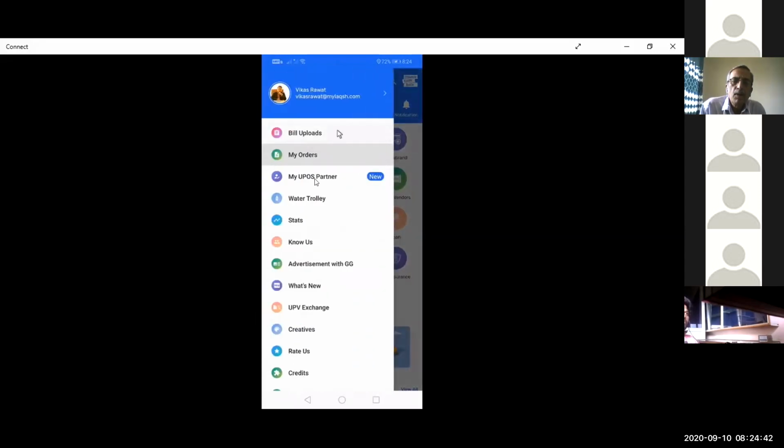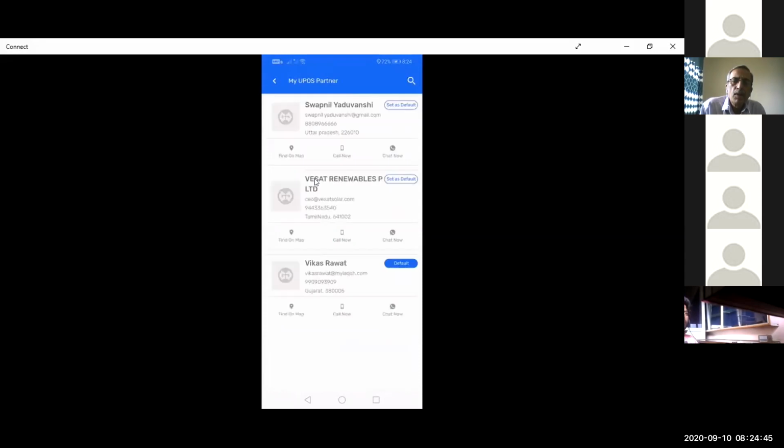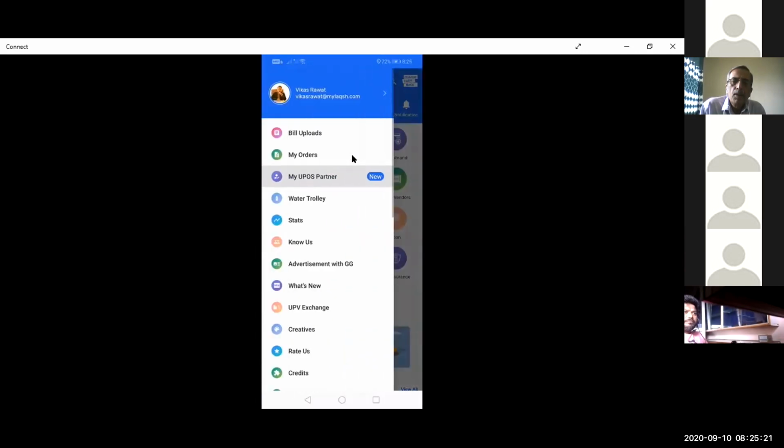Now, my UPOS partner. So if you click on my UPOS partner, you would be able to see the list of UPOS partners through which you have transacted, through which you have purchased any products and services. Suppose there's only one UPOS partner through which you have done transactions, it would be your default UPOS partner. But if you have done transactions from more than one UPOS, you would be able to see the list over here. And now it's your choice to make a default partner out of those 2, 3, whatever you have here, right? Okay, so again, let's go back to menu.